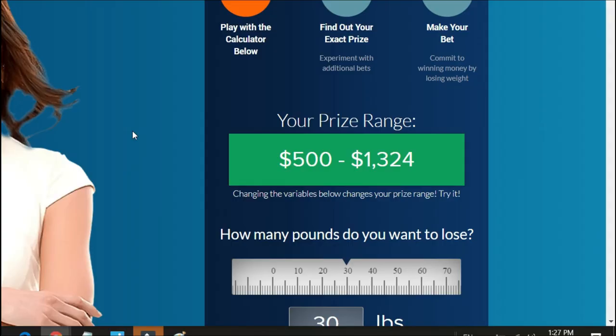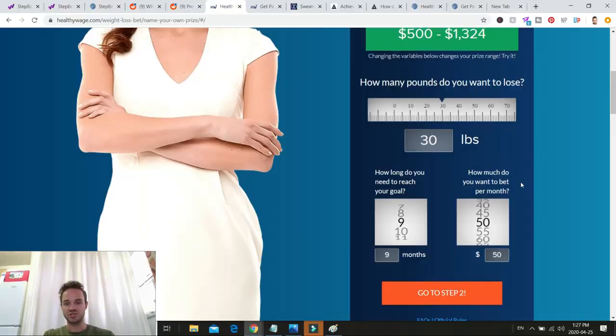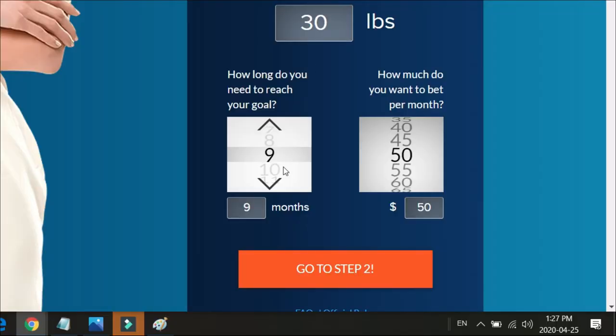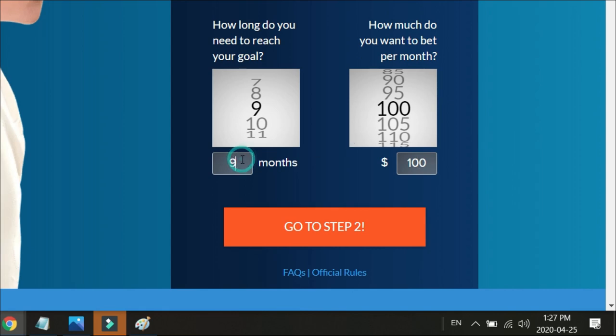You use the HealthyWage calculator, pick a weight loss target, a time frame for that target, and how much you're gonna wager on yourself per month to actually reach this goal. In this example, we're losing 30 pounds in 9 months. We're gonna bet $100 on ourselves to reach that goal. And let's say in 8 months.